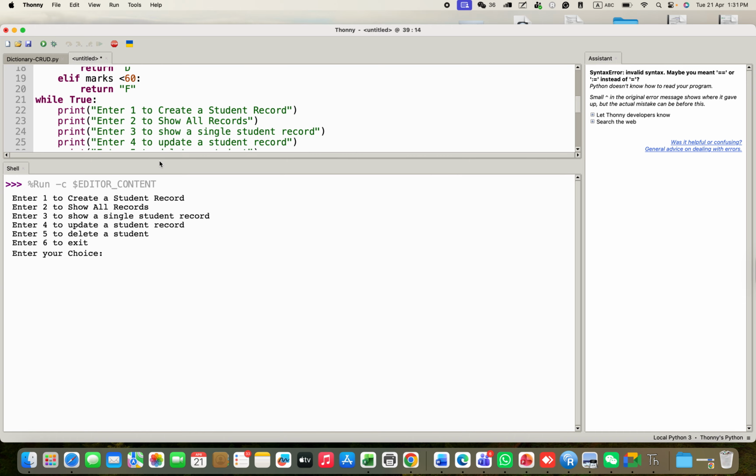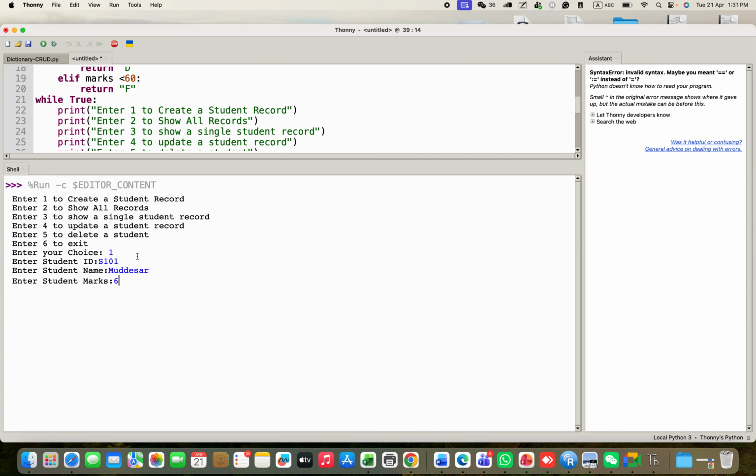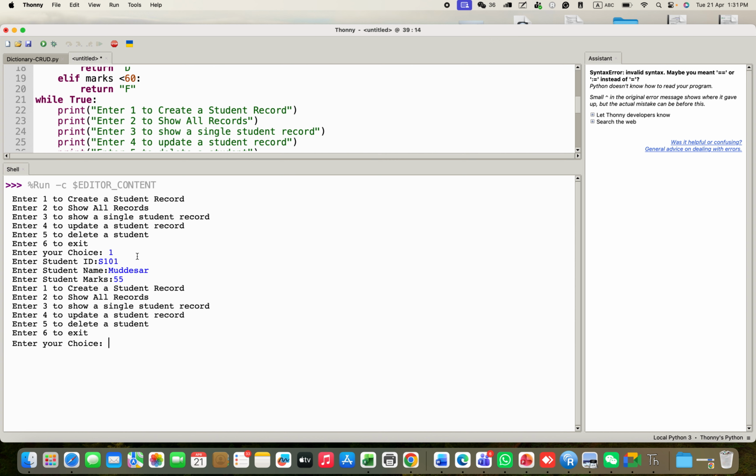Now it gave me a good one, and I'm going to run it like this. I'm going to say enter 1 to create a student record. Okay, 1. Okay, student ID S101. Who is that? Madesser. Okay, and his marks is 55. No problem, I can live with that. Okay, then we're going to put another record, enter another record.